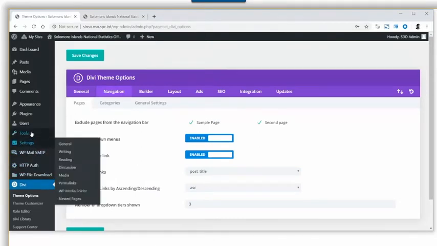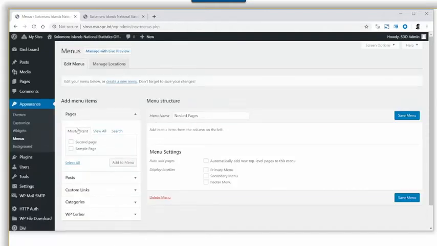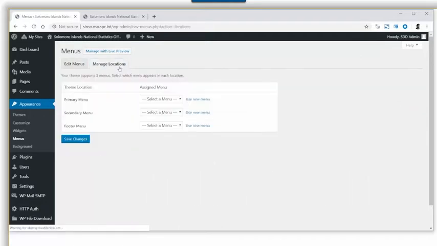Now I'm going to go to Appearance and Menu. So, by default, there's no menu defined. So let's create one. We have menus and we have locations. Locations are defined by the theme we use. So in our case, the DV theme has 3 menus.